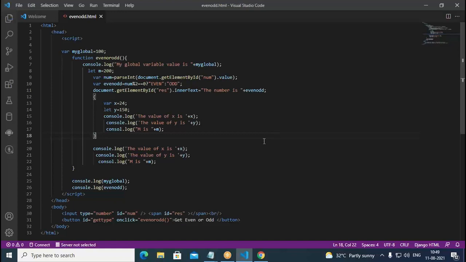Because m we are declaring at the top of the function, let m equal to 200, it's going to be available even after the curly brackets. But if you declare something inside the curly brackets, it's available only there. The scope starts at this curly bracket and ends at this curly bracket. Anywhere in this, m is available, so now it can print m in both places.